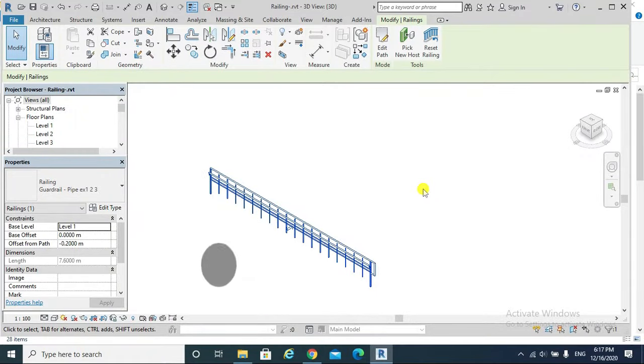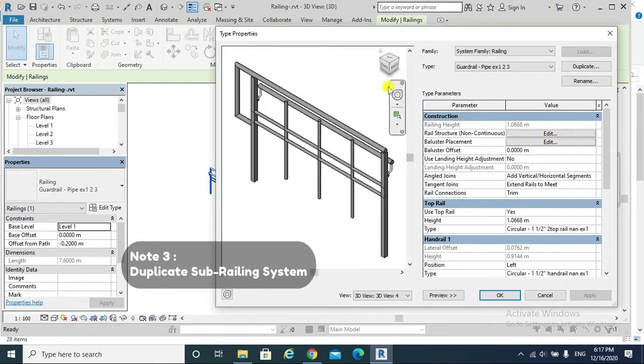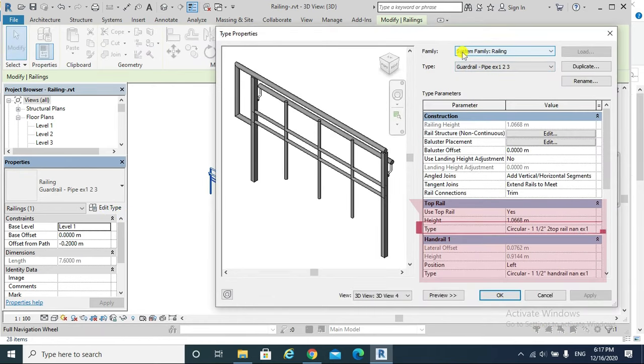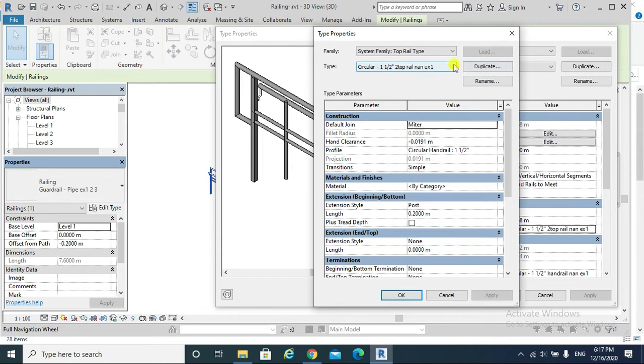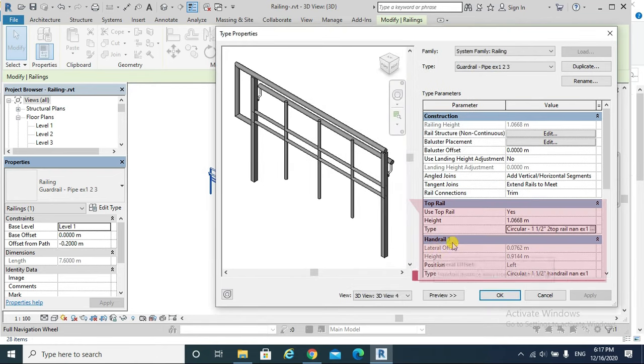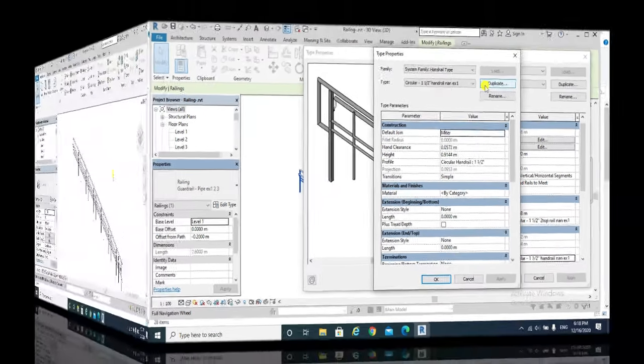Note 3. Always remember to duplicate the sub railing system and not only the main railing system. We go edit type, and not only the system railing that should be duplicated, but also top rail and handrail. From type, we go here and duplicate. Also, handrail 1 in the type, we should click here and duplicate as well.